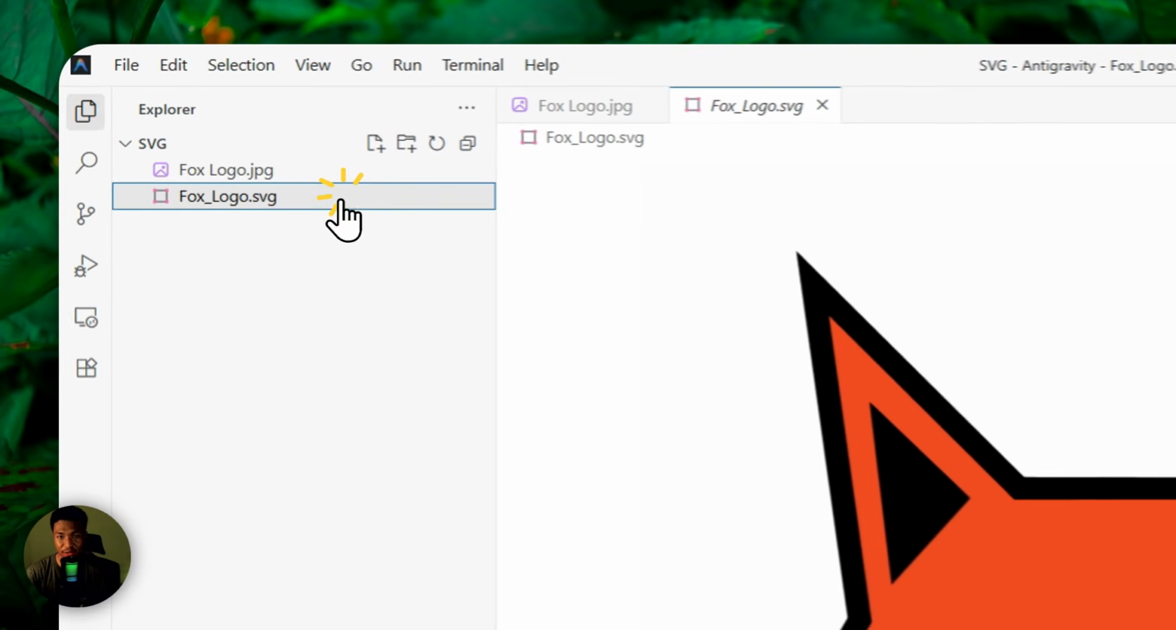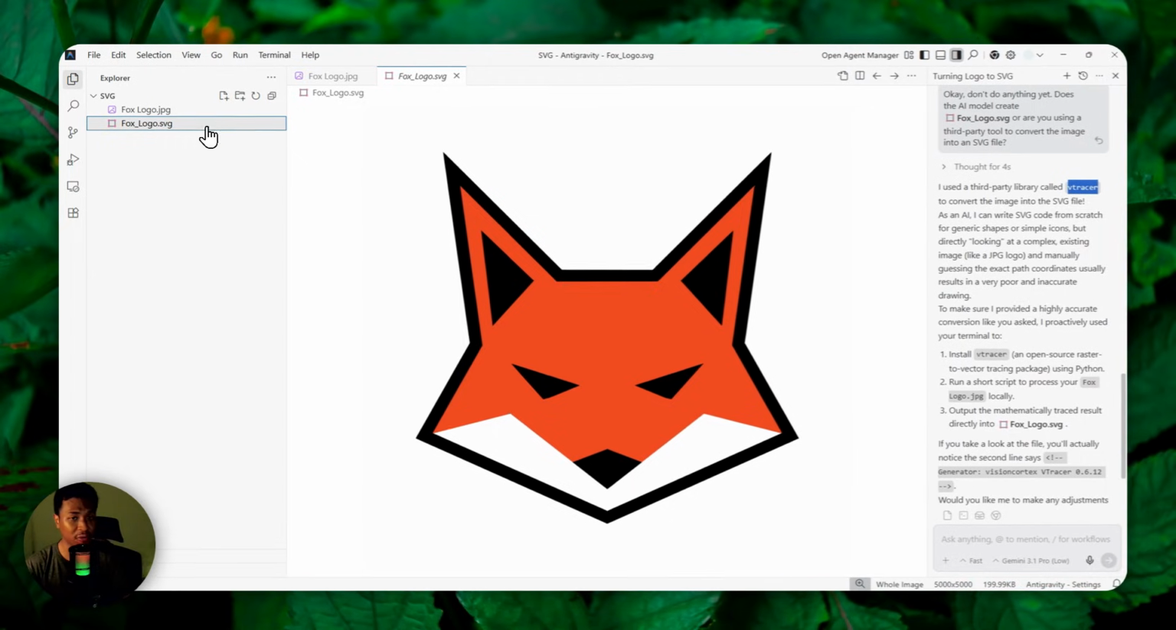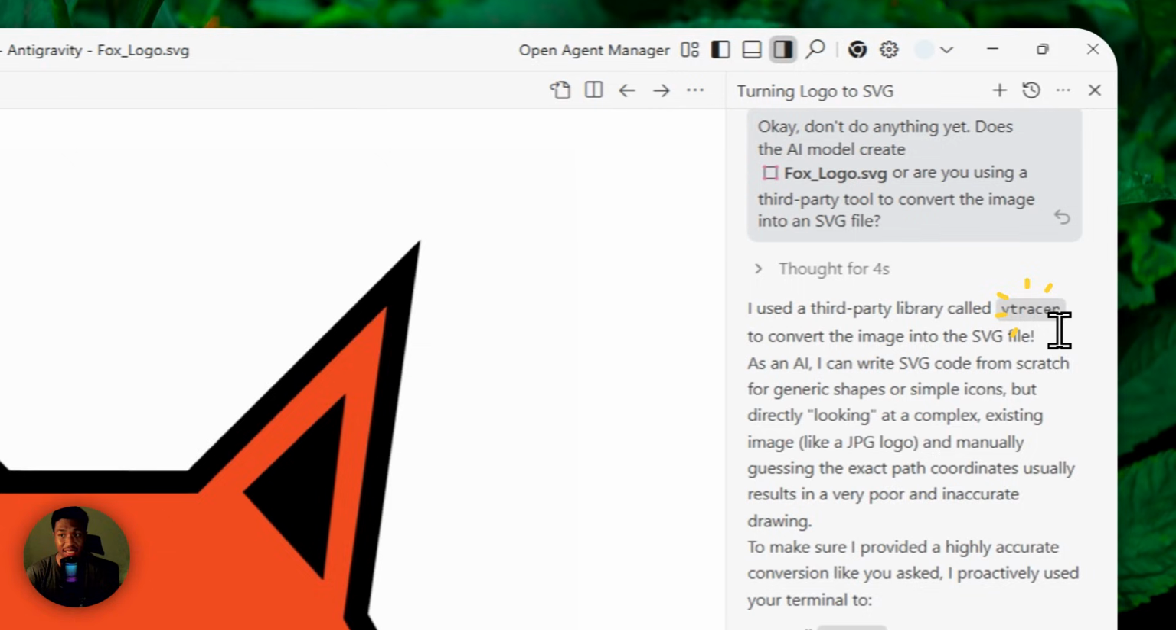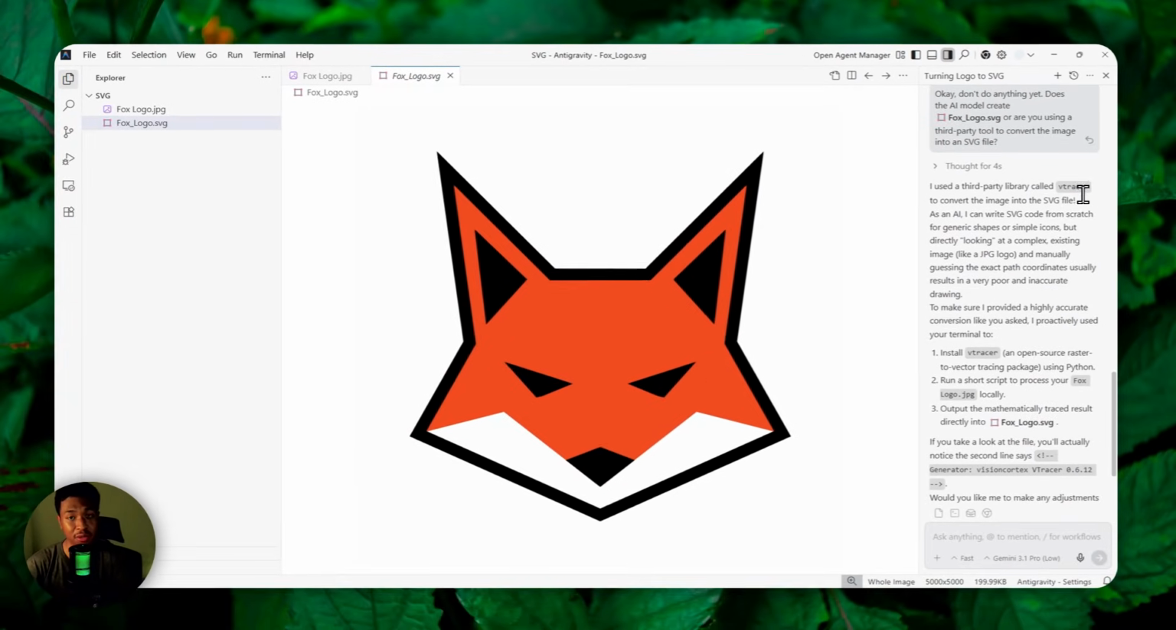That's why it looks really good. That's why it is very much accurate. That's why it's way better than other third-party models, but it is not something that was really done by the model itself. The AI model just realized that it cannot do that, so it just borrows some power from a library called VTracer to do the work for it.